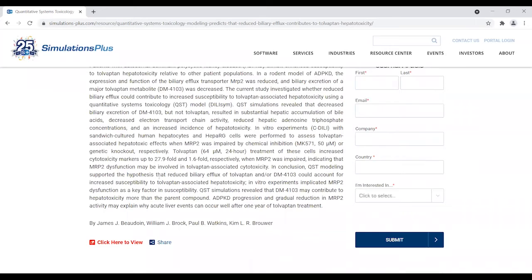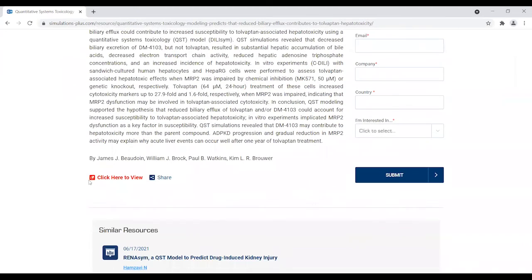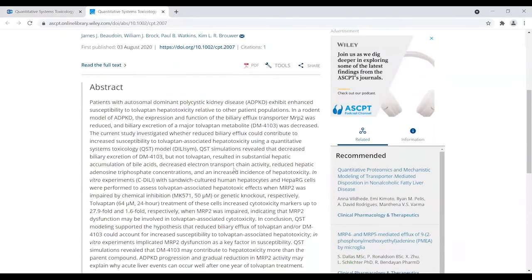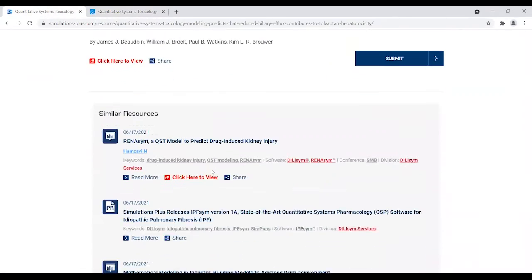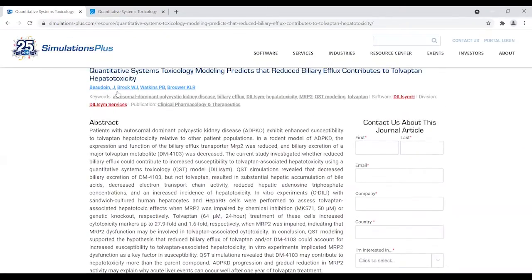So if you scroll below, you will find a list of all the authors down here by full name. And if you click this link here in red, this will take you to the journal article directly. Here. And again, below, you will find similar resources to the one provided.